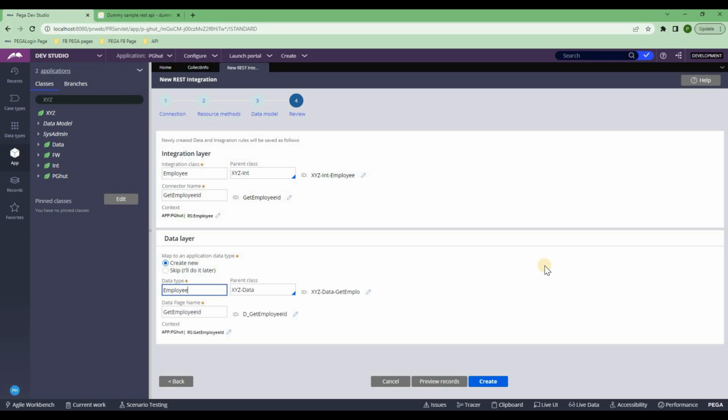The moment you copy and paste it over here, if you see the parent class is XYZ-data because it's in the data layer, right? Now here the moment I copy the name, automatically my class name also changes. Now here the database name, it's up to you. See how you got get employee ID as the class name. You can leave the get employee ID as a database name. I would recommend making the connector name and database name the same, so it will be easy when you search the rule and all.